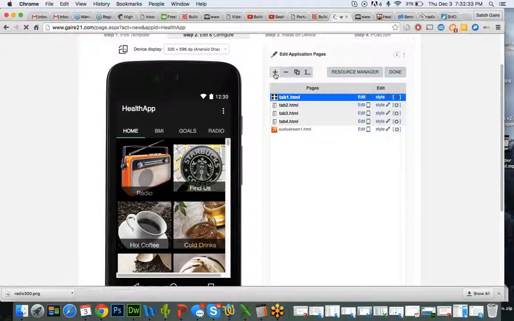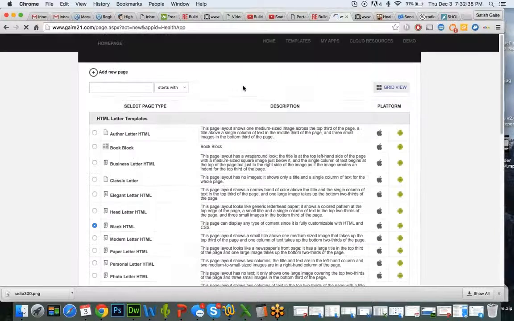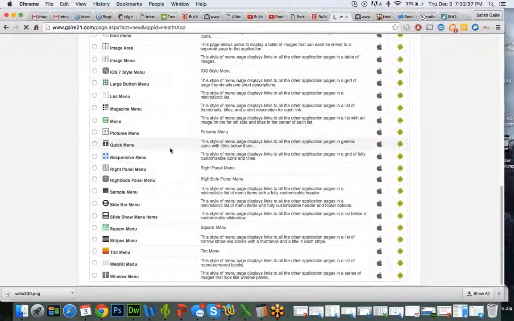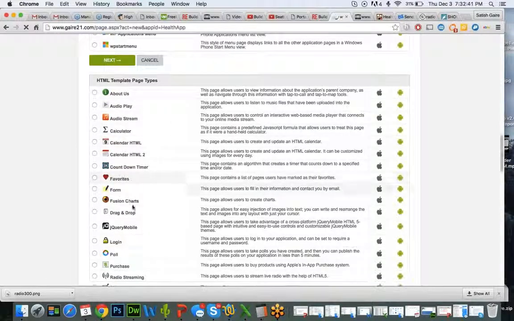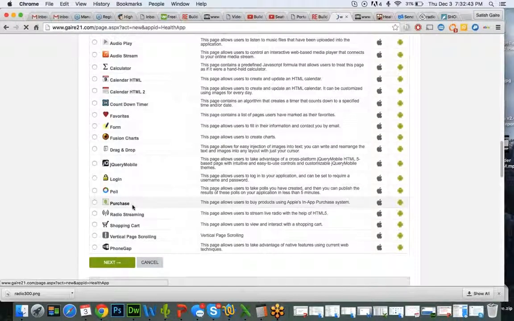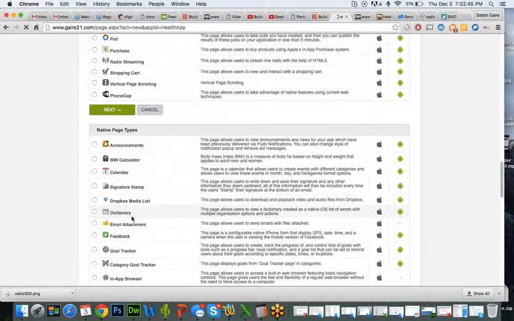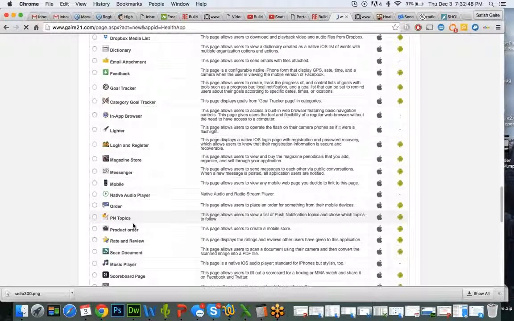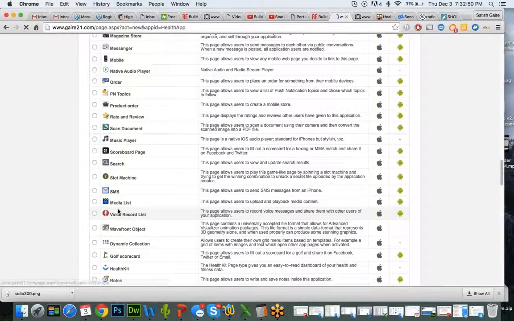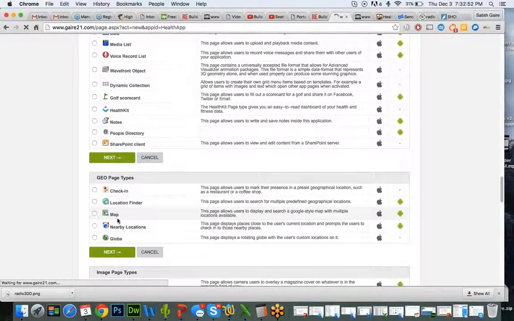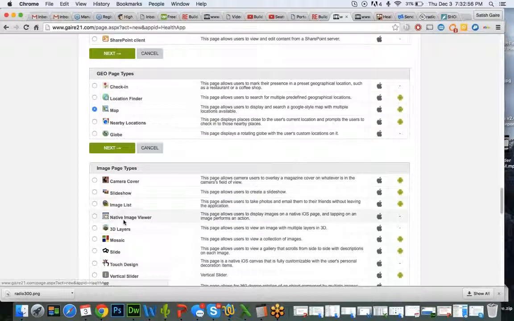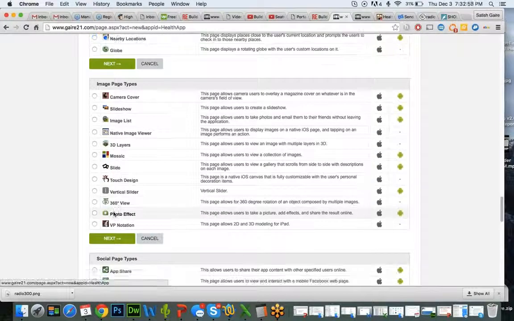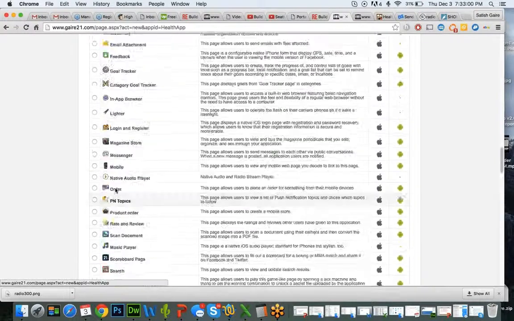When you click on a plus sign, it will allow you to access all these modules. For example, I don't know, you want to add a BMI calculator, you want to add a calendar, you want to do a login system, drag and drop systems, dictionary, email attachment, goal tracker, lighter, you can scan a document. There's so many. There's 300 of these, folks. Map, I don't know, whatever you want to do. Mosaic, slides, 3D image, 360, app store. There's so many of these.